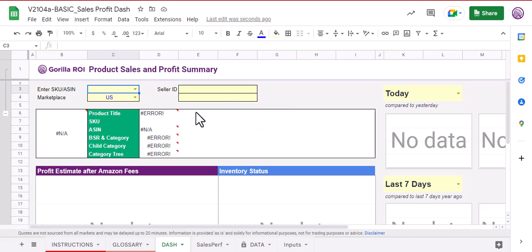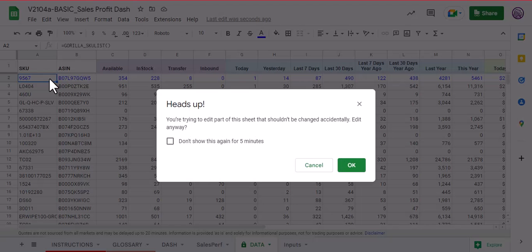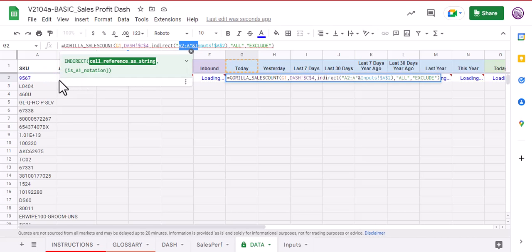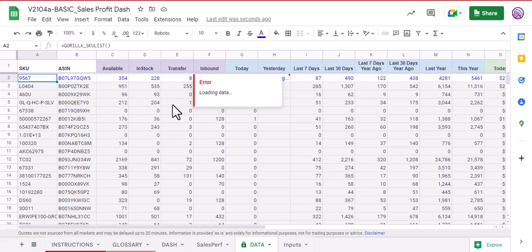Once your extension is activated, just go to the data tab and make sure the data appears. In case you see an error here or you see no data, then just delete this SKU list formula and do a Control Z. What it does is it triggers a refresh for all these functions since they are all dependent on the SKU list. So let's wait for this data to load. Okay, it's almost loaded now.